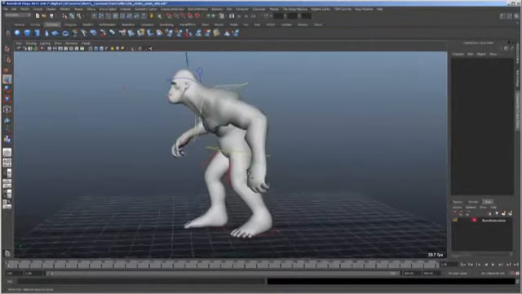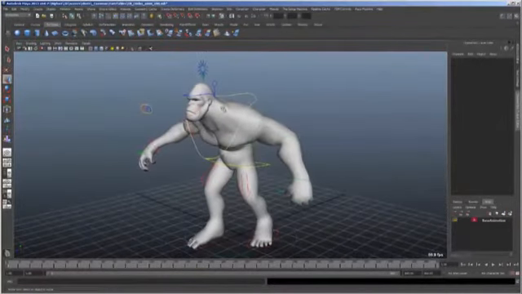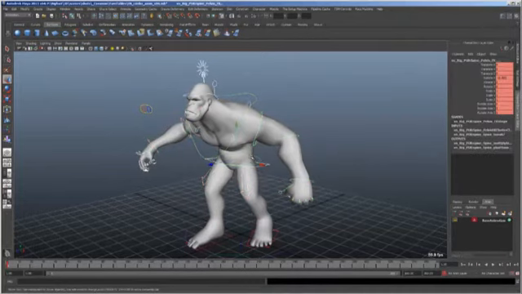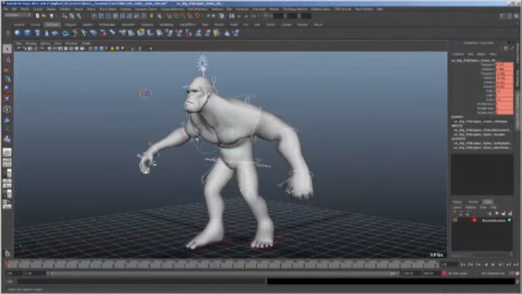Okay, so the way you do that is you have to add basically the controls that you want to your animation layer. So this is going to be just the spine. So I'm going to select the spine, which includes the neck and the head.